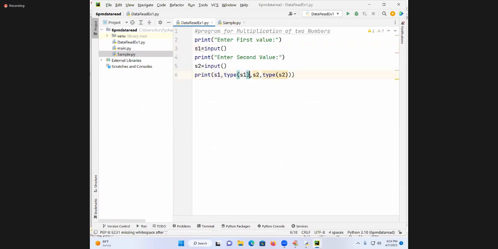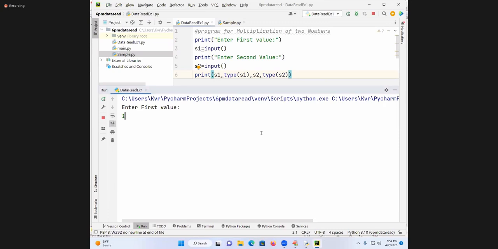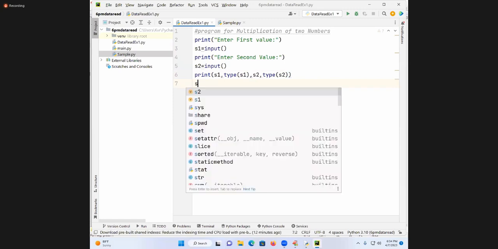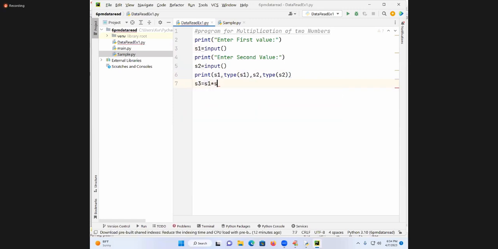Close this bracket, student. I did not close it, ma. Now close it. Try to run it once. 10 and then 20. What type are they? 10 is str and then 20 is what? Str. You cannot multiply S1 into S2, right or not? S1 into S2 you cannot multiply.